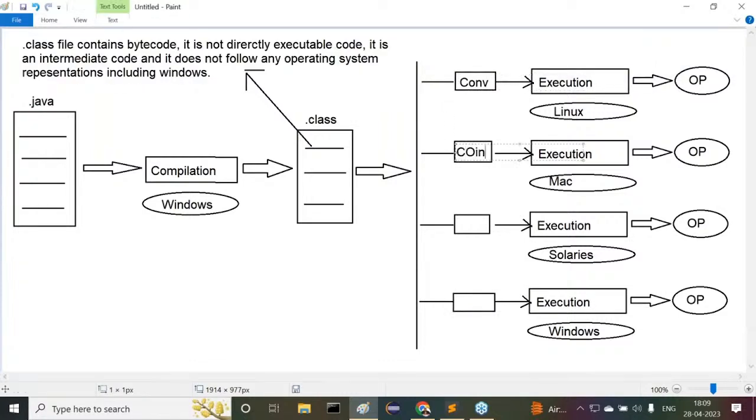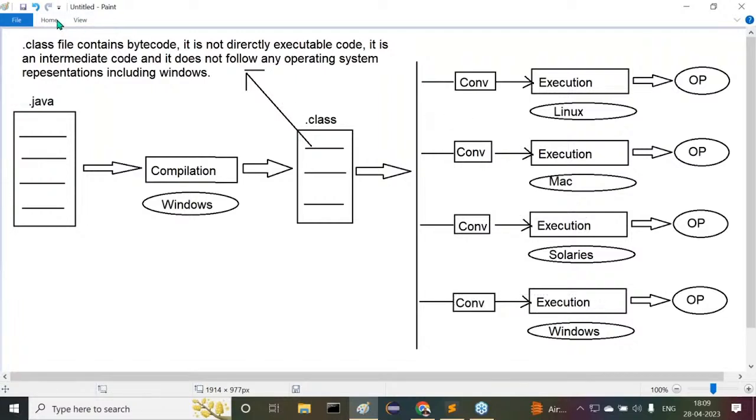Converter. And here we have another converter. Multiple converters are provided here. What is the job of this converter now? Tell me. The job of this converter is, if we provide this neutral bytecode to the converter, it will convert this neutral bytecode into Linux representations. That Linux represented bytecode will be given to this execution. Execution will be performed on the Linux bytecode and it will provide some output.